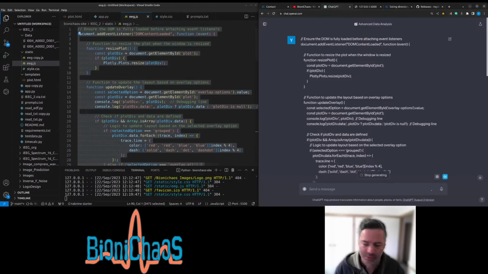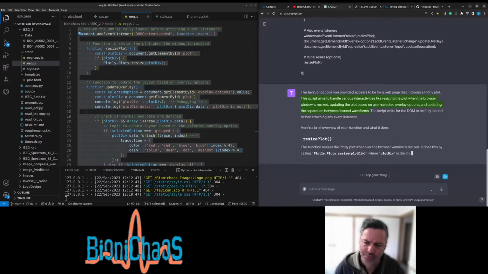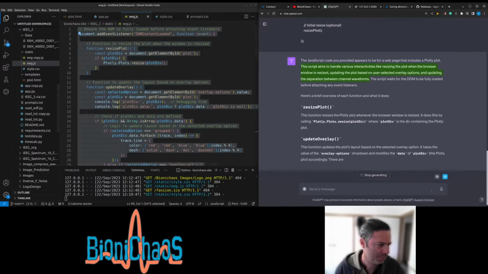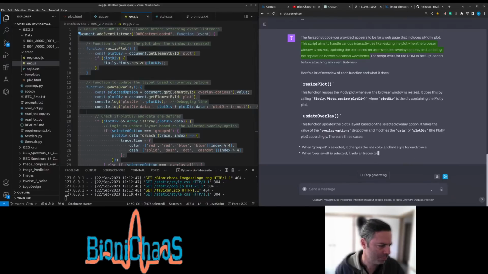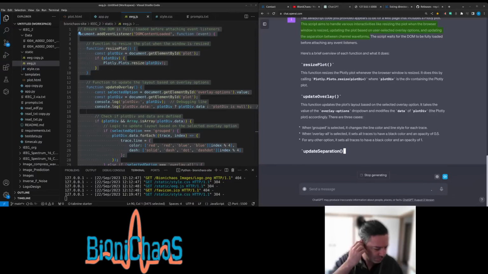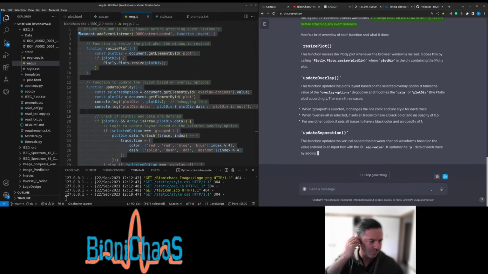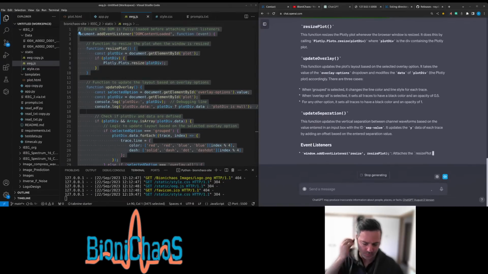The JavaScript code you provided appears to be for a web page that includes a Plotly plot. This script aims to handle various interactivities like resizing the plot when the browser window is resized, updating the plot based on user-selected overlay options, and updating the separation between channel waveforms. The script waits for the DOM to be fully loaded before attaching any event listeners. Here's a brief overview of each function and what it does.